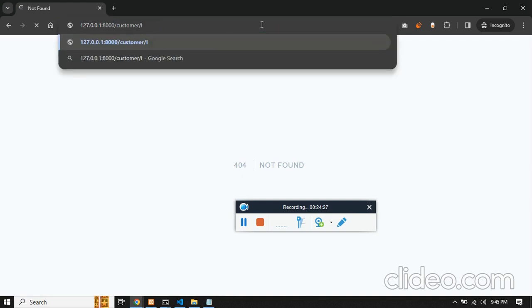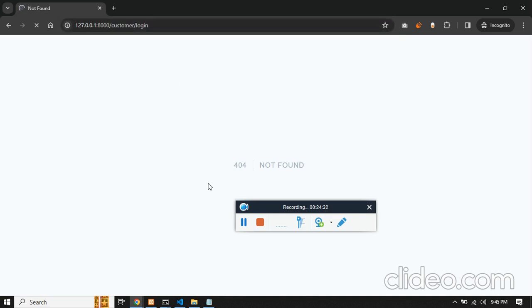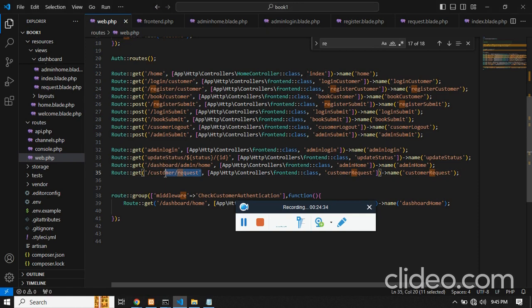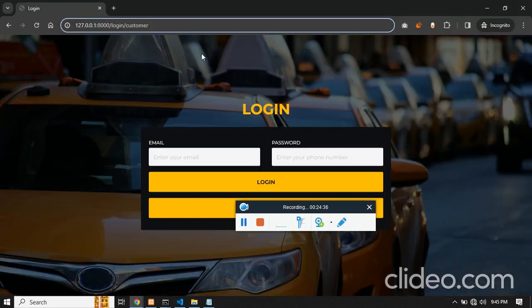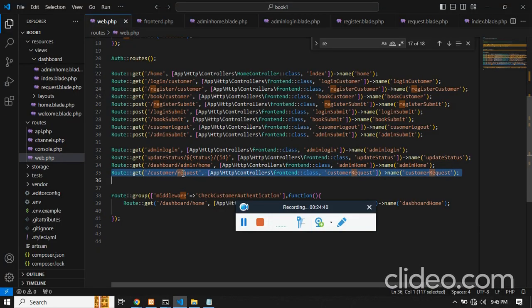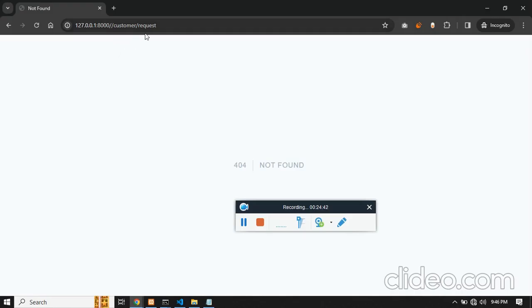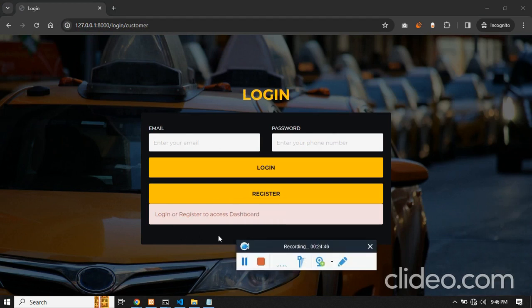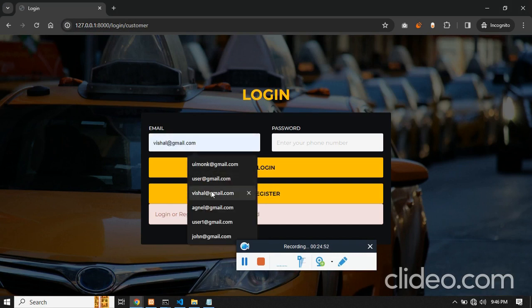Customer login. So now if I try to access it without writing it into the middleware, I would have access to it directly. It's better that we write inside middleware, and when I try to access the URL, I would be thrown back to the login page. It says login or register to access. So let's just log in.